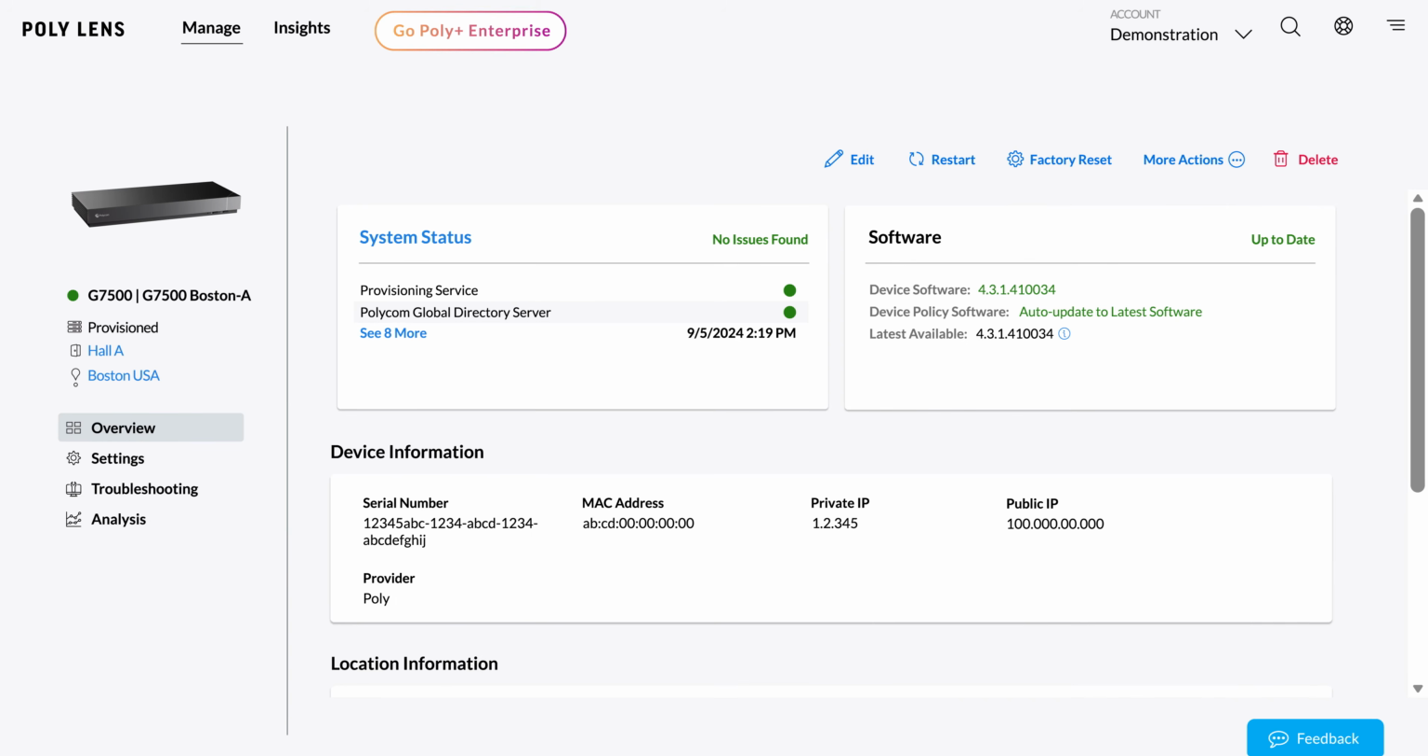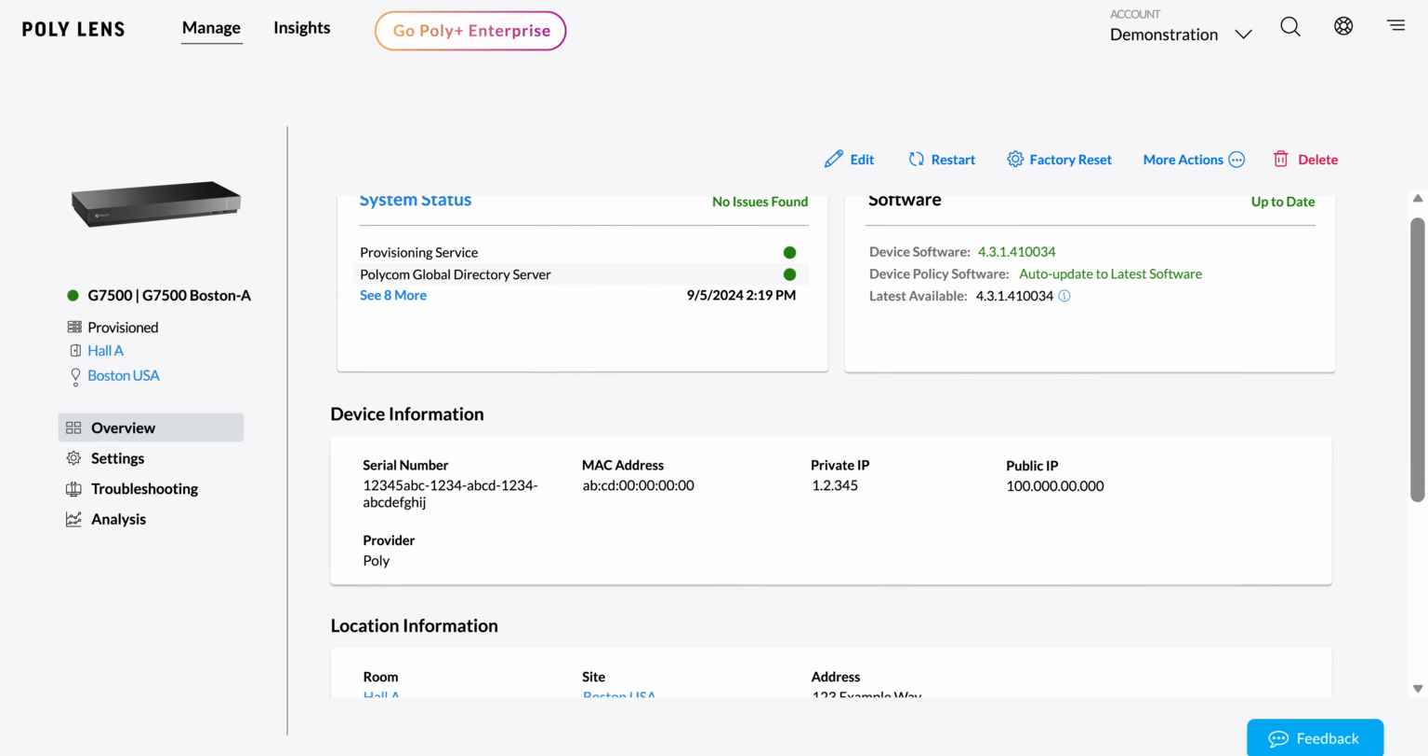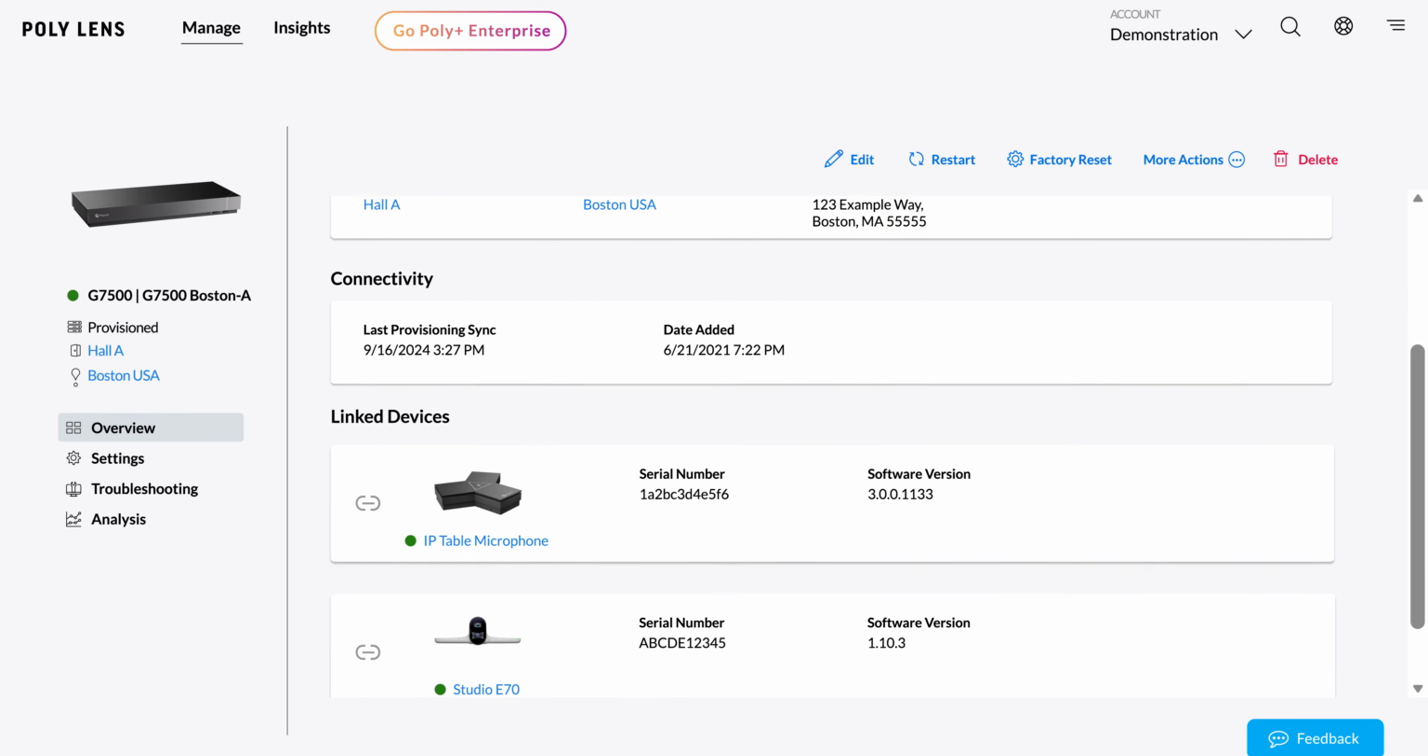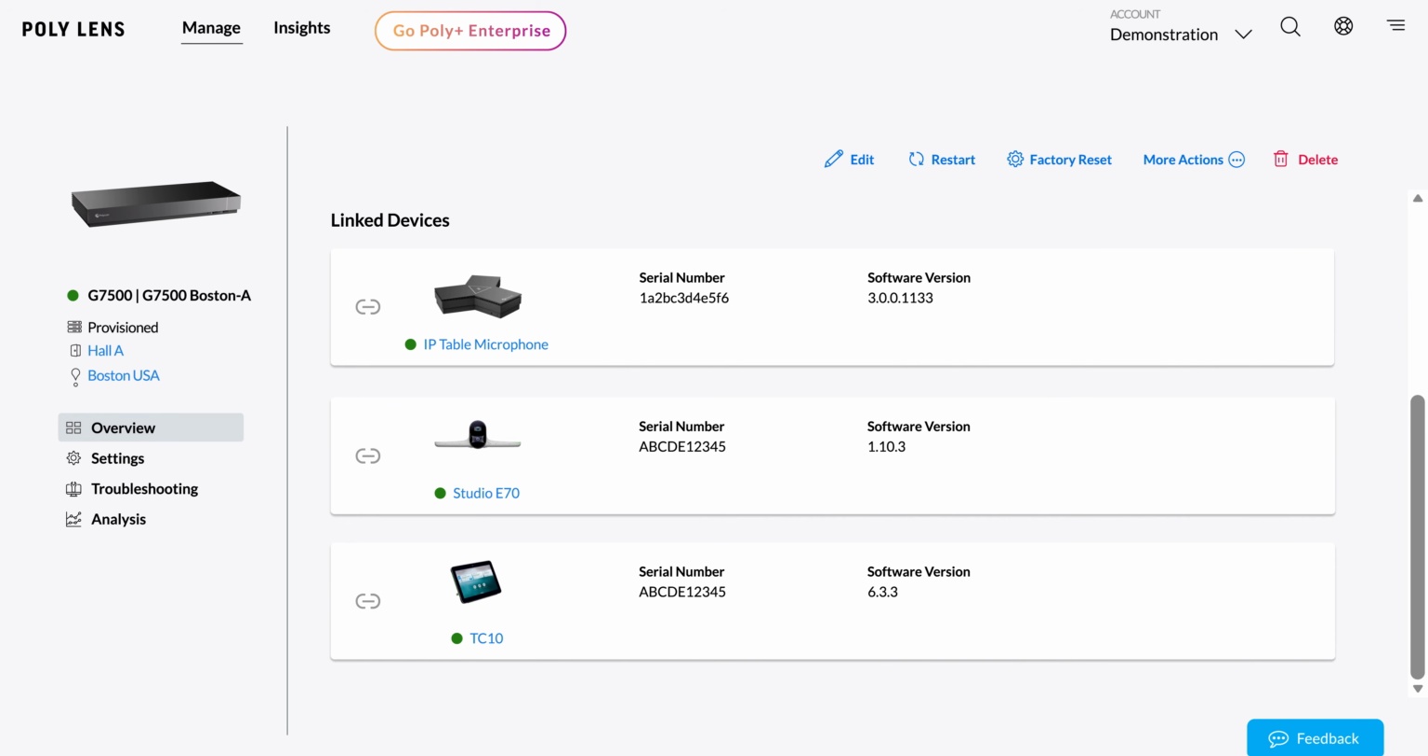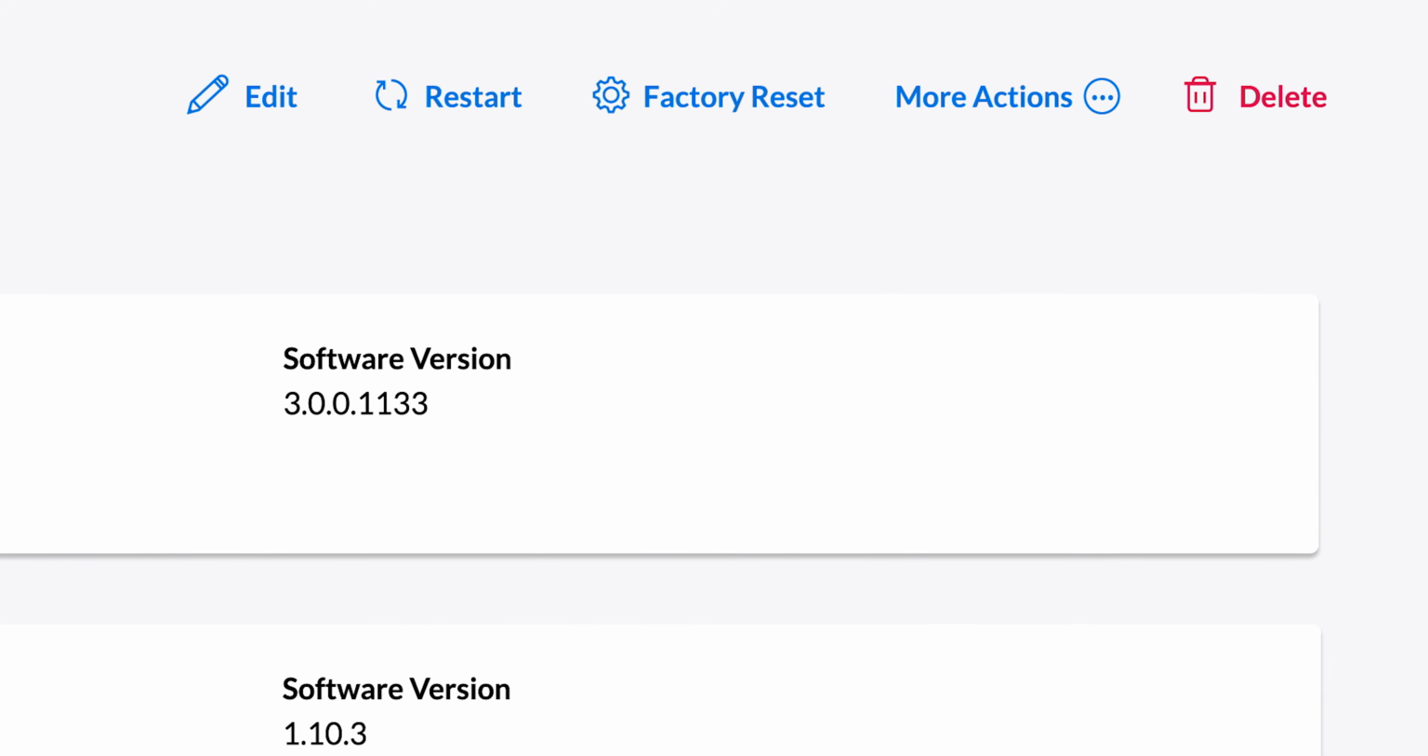The overview option is the default. Here you can see system status, software, device information, location information, connectivity, linked devices, and group membership. You can also edit the device information, restart the device, perform a factory reset, and perform more actions, which allows you to restart the device along with all linked devices or delete the device.